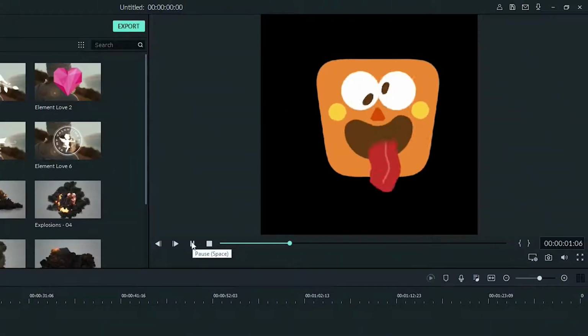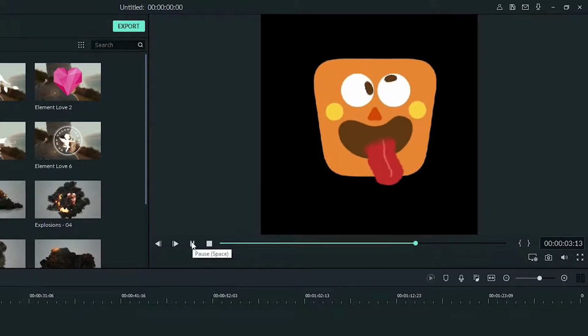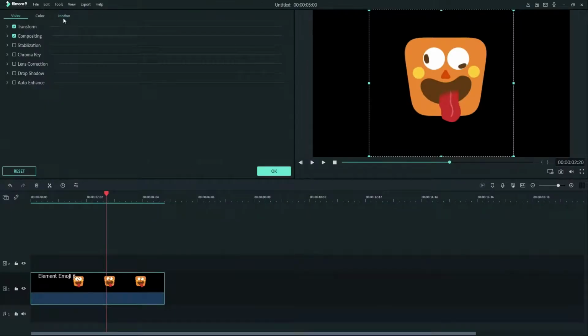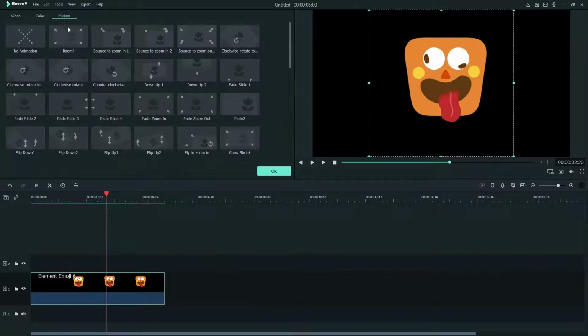Filmora elements are often animated already, but you can add motion to those elements as well by visiting the Motion menu.